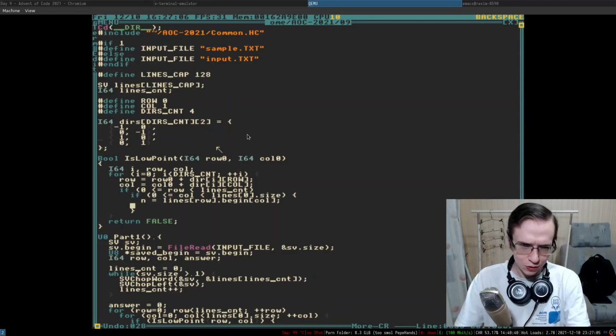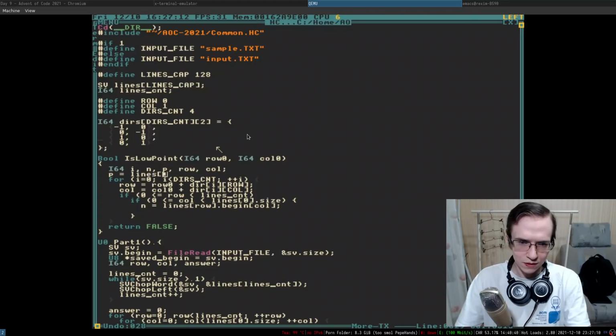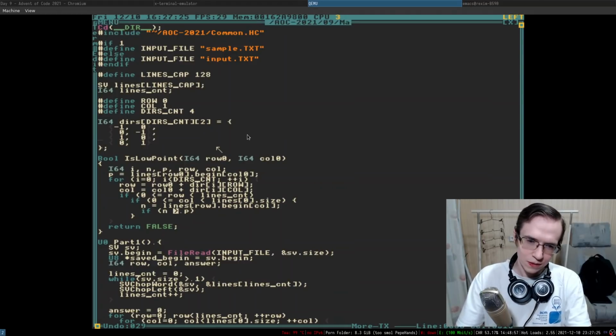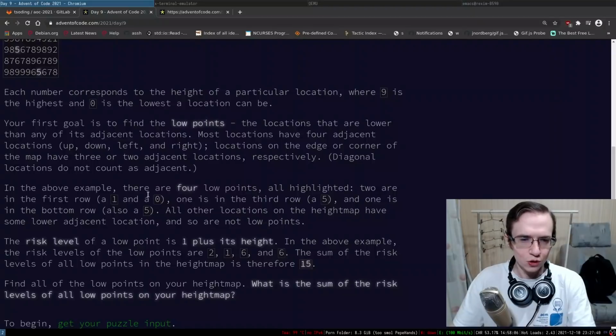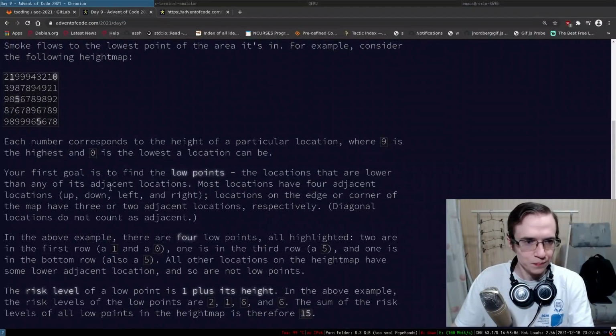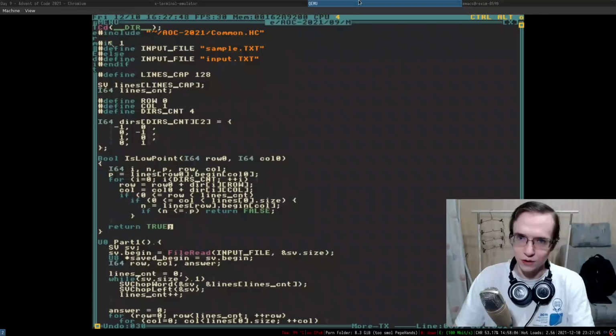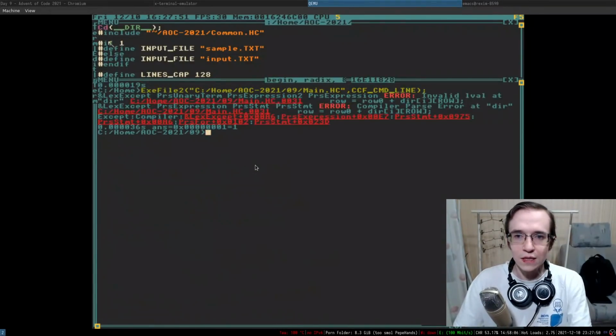So I can specify the value of point at the beginning. This can be lines, row 0, begin, column 0. And if the neighbor is less or equal to the point, we might as well straight up return false, indicating that this is not a low point, otherwise we want to return true. I need to double check that the definition of low point means strictly lower: lower than any of its adjacent locations. Okay, that's cool. So that means we implemented this entire thing, and this thing does not compile.